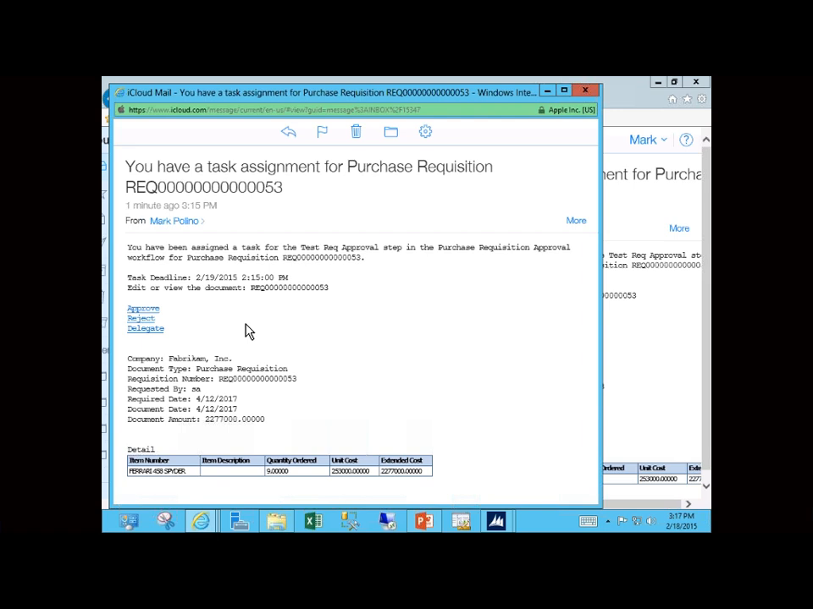Then there's another kind of delegate that you can set up, which is essentially I'm unavailable for a period of time. So for this time period, from this day to this day, send all of my approvals to somebody else, somebody that we specify. It's the I'm out on vacation or at a conference, unavailable type of delegate.